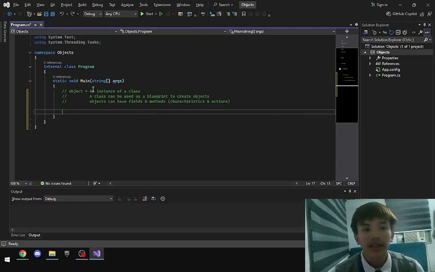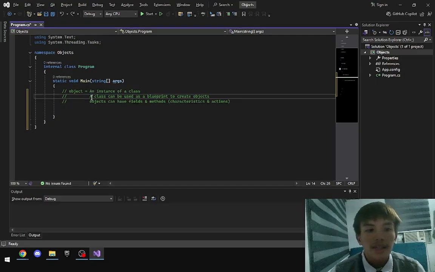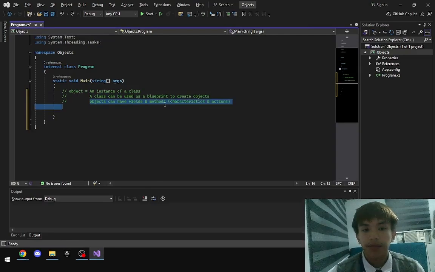First, what is an object? An object is an instance of a class, and a class can be used as a blueprint to create objects. And then objects can have fields and methods.